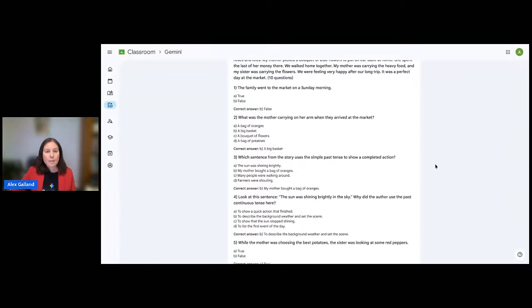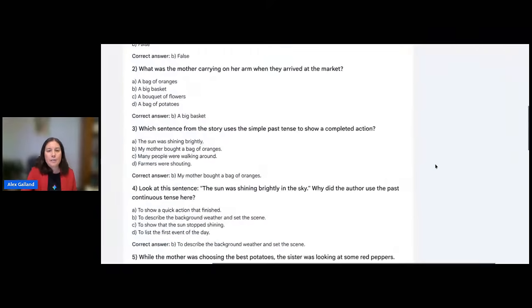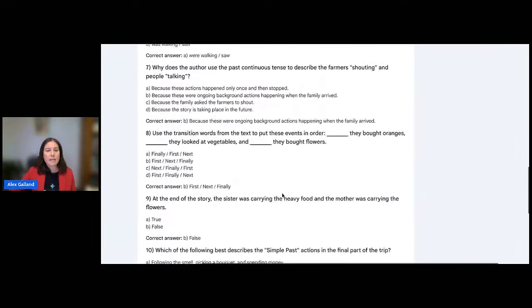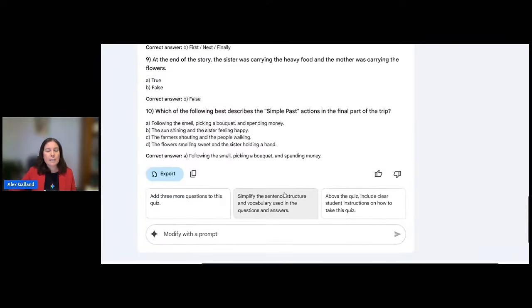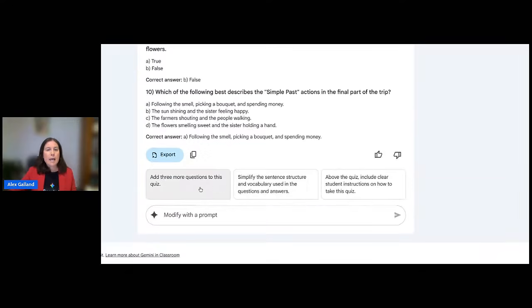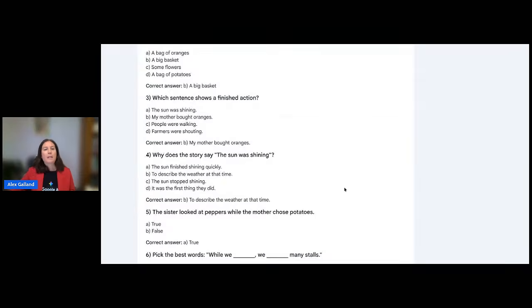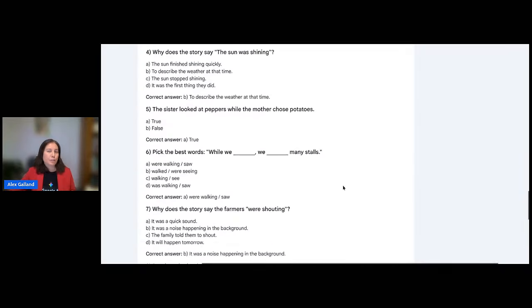So here we go. Here are the questions. They're looking pretty good. Okay, great. Yeah, excellent. Some nice tense ones there too. And it's giving me some options at the bottom to maybe add some more questions or to simplify the sentence structure. I might do that as well. So I have a simpler version of this. There we go. And that is a simpler version.